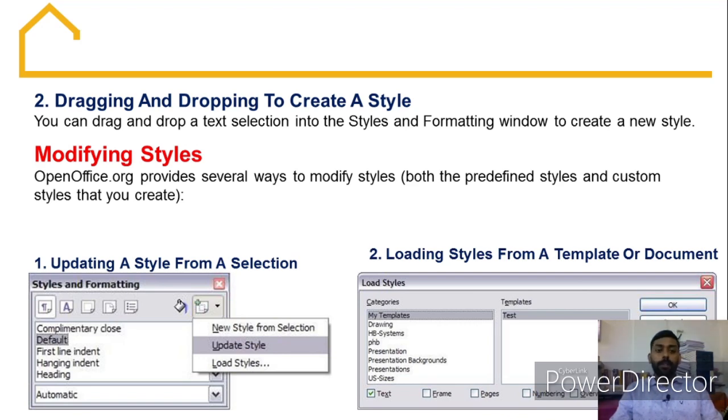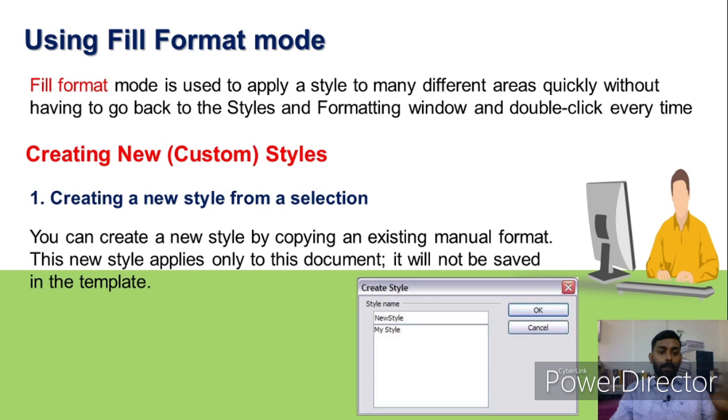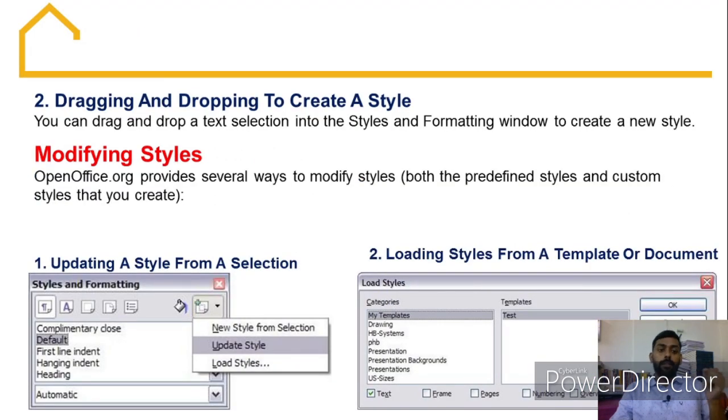So these are the two ways to apply Fill Format mode. Using Fill Format mode, one is to create new styles, that means from an existing one, from a selection, and the second is dragging and dropping to create a style. Okay, yes.